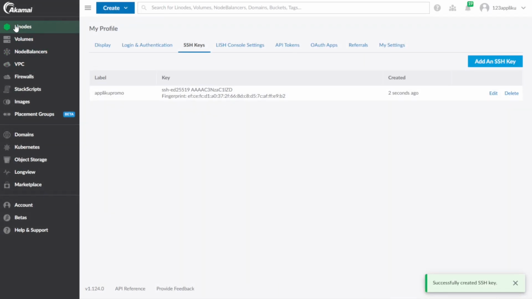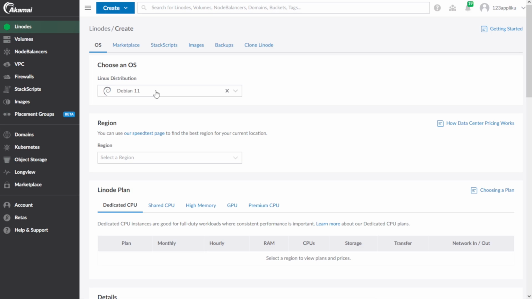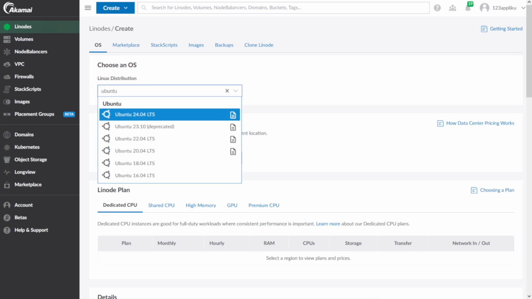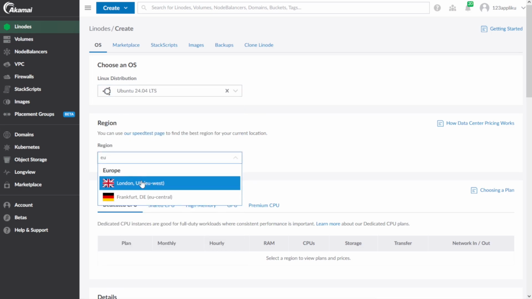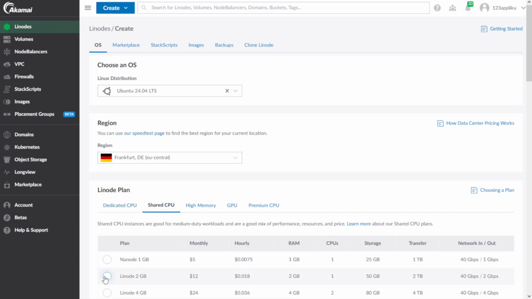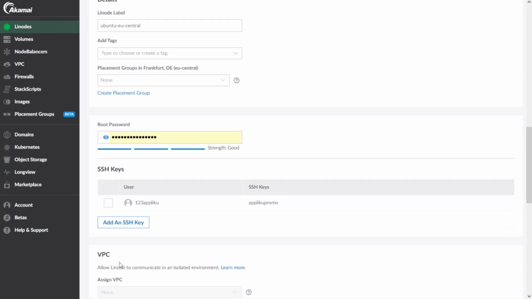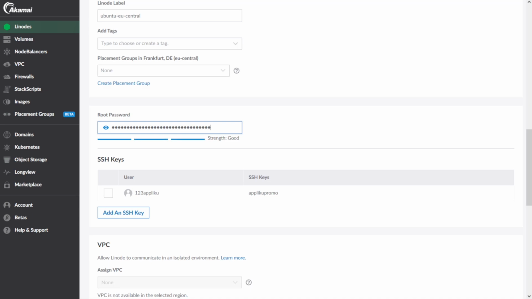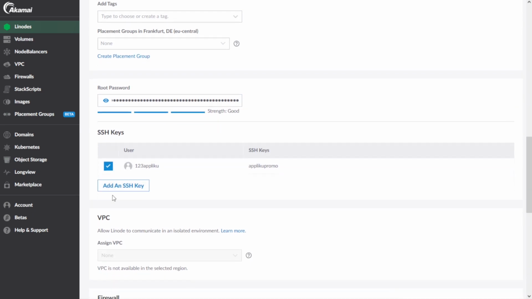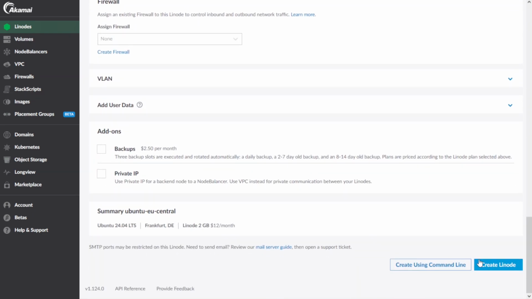Go to Linode, create Linode. Select Ubuntu 24.04, a region and a plan. For a plan we recommend at least 2 GB of RAM. Setting password for a server is mandatory even though we won't need it. Select your SSH key. Scroll down and create a Linode.